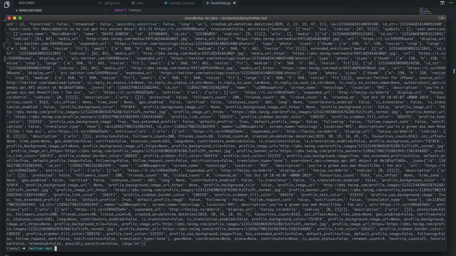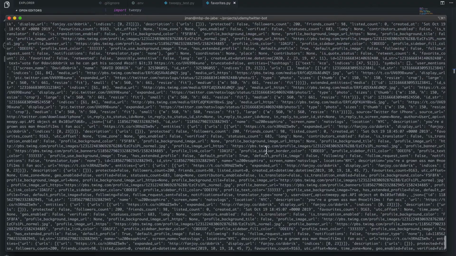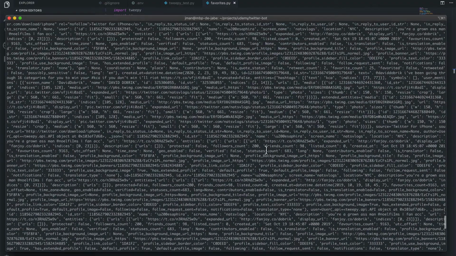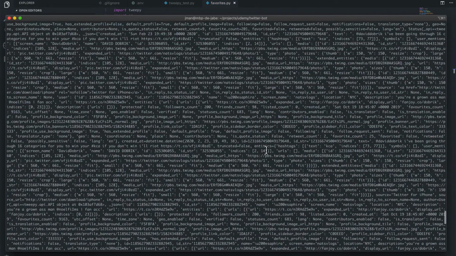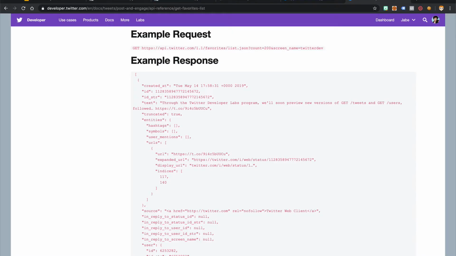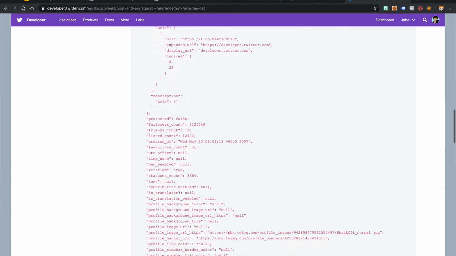And holy cow, that's a lot of information and hard to read. So what exactly is Twitter sharing with us? Let's go to their documentation and see what the response actually is for favorites. So for just one example response we get is all that information, which includes the date it was created at, the ID, the text, entities, hashtags, symbols, and so much more.